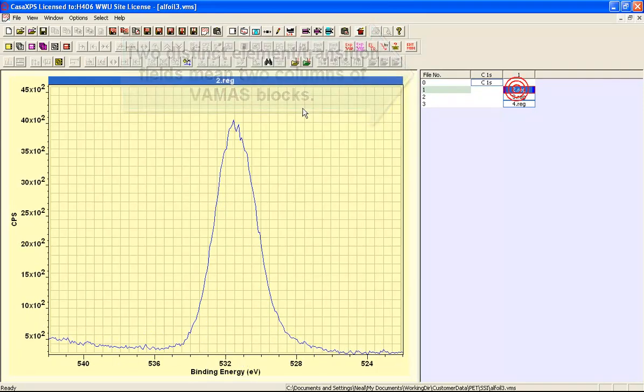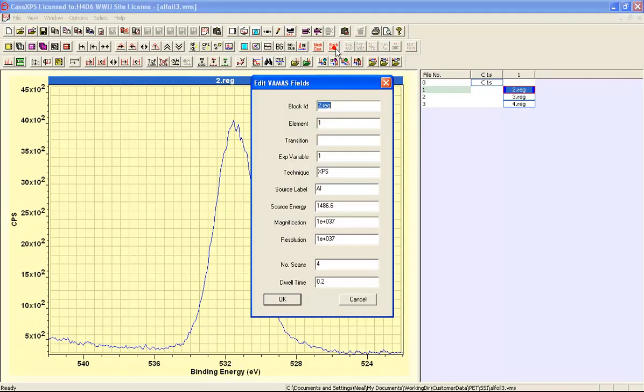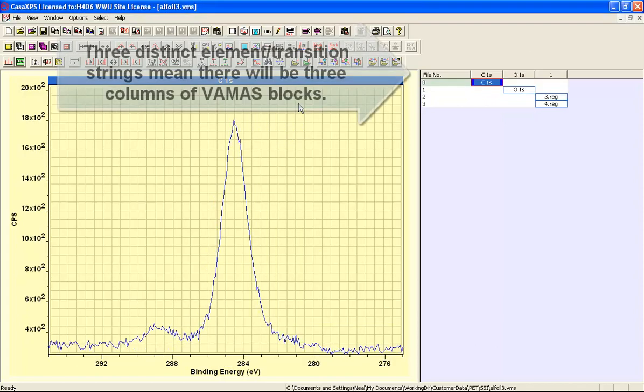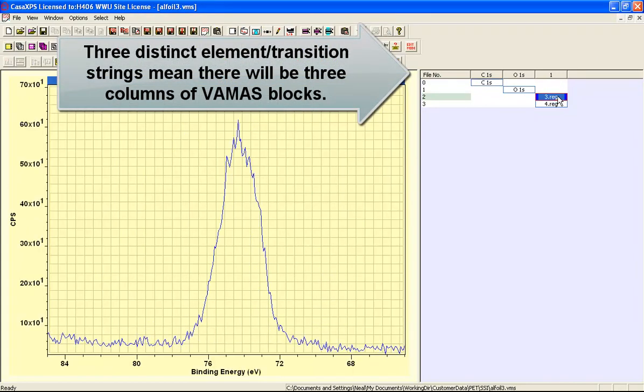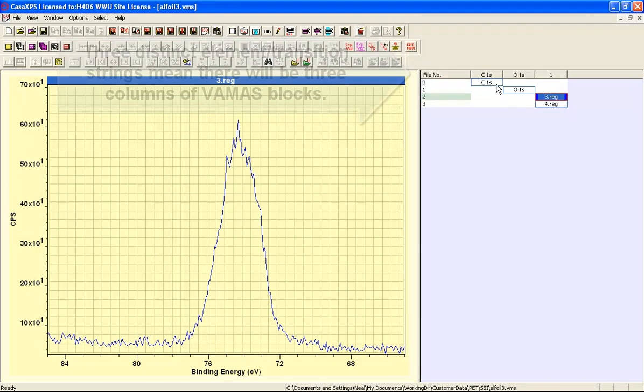So we can repeat this process, and here we're looking at the energy. This is an oxygen 1s, so we'll do the same again. Oxygen 1s, oxygen, and 1s. So each time a new element transition field is entered, the VAMAS blocks are separated in terms of columns. We add a column for each different element transition field.